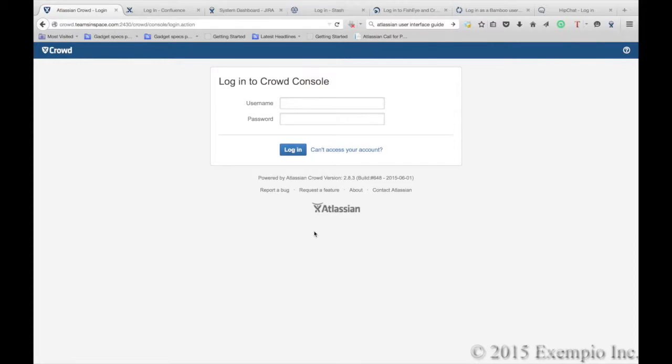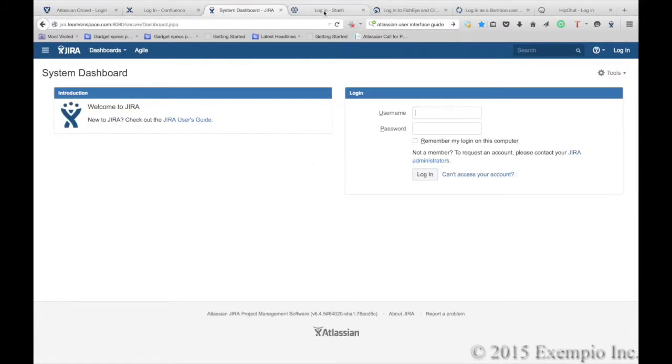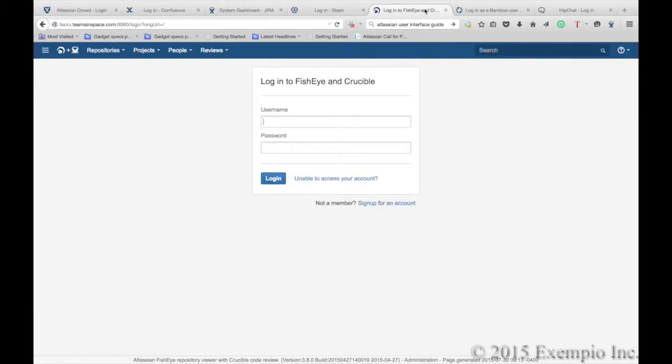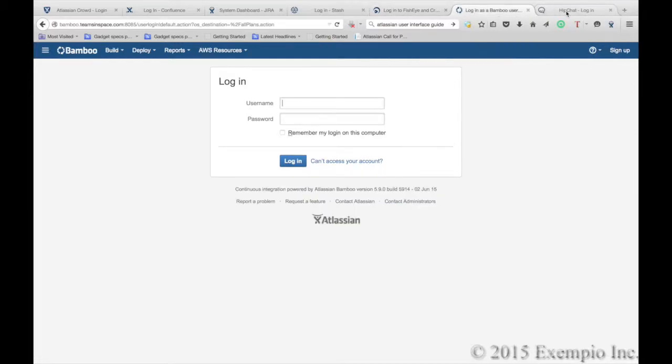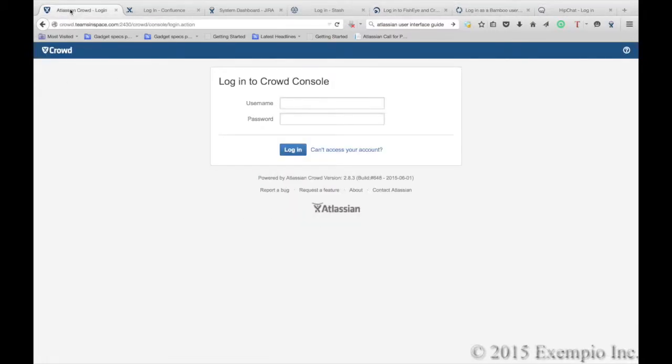Atlassian suite of products are built to work together as a team. Whether it is Crowd, Confluence, JIRA, Stash, FishEye and Crucible, Bamboo, or HipChat, the Atlassian design guidelines will ensure that your users have a seamless user experience that will allow them to be as productive as possible from the start.